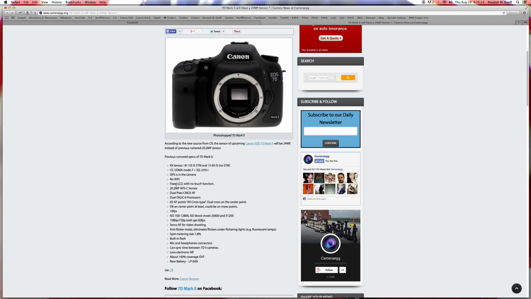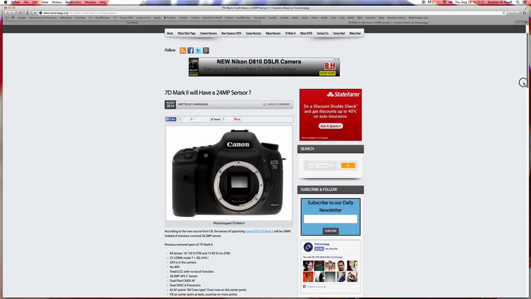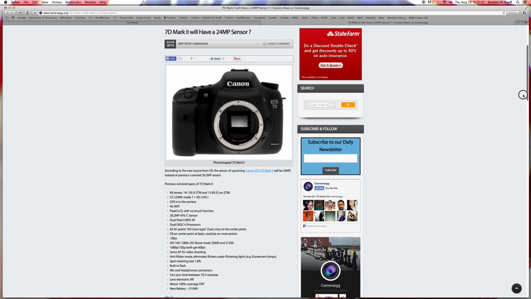Now, here's the one that gets me. Here it says 20.2 APS sensor, and up here it says 24 megapixels. So which one is it? I don't know. But I'm hoping there's a typo on the 20.2 where it's supposed to be 24. Obviously, you want more megapixels for higher resolution.